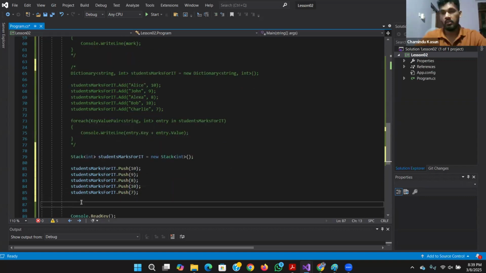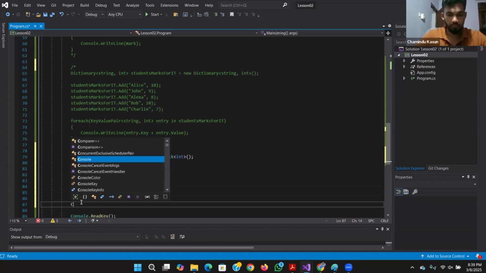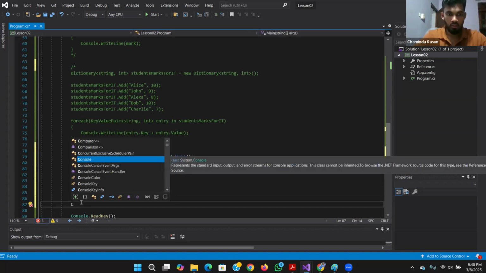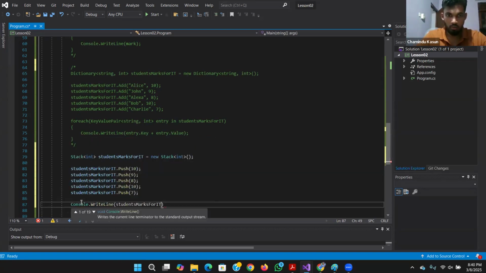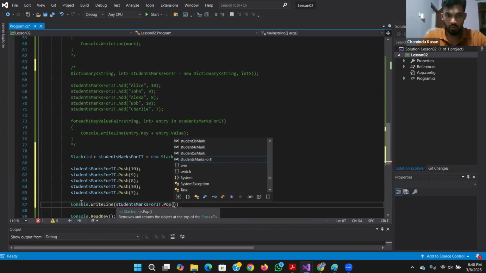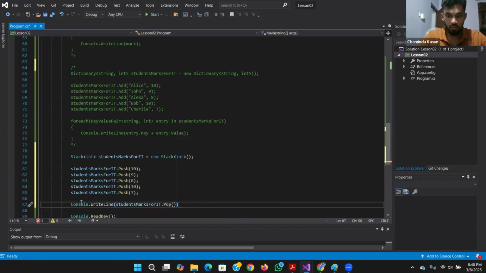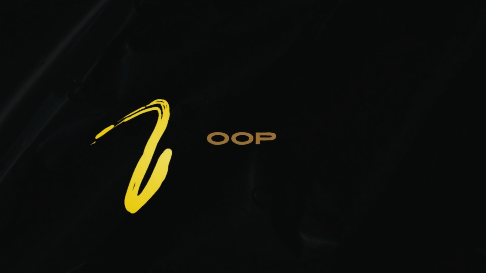So now this is like a stack of cards, right? Using the pop method, we can get the pop. So this will give me the first element.